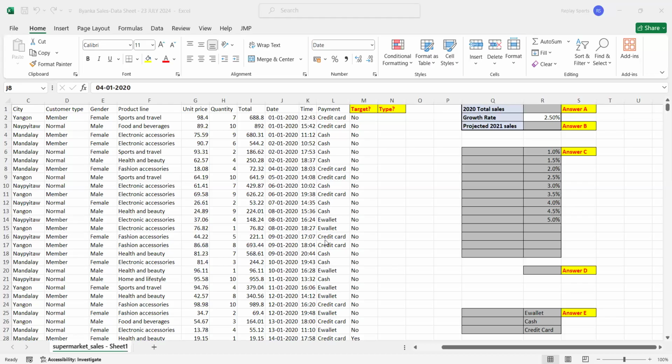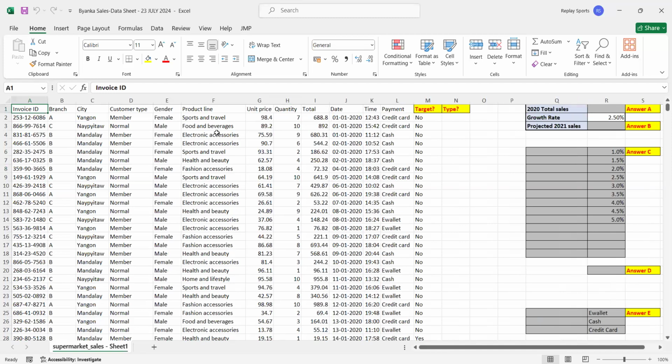Okay, so now I'm going to share my screen. Now we will work on something which is very close to what you would be working on. Can you see my screen, correct? This is called Bianca sales data. It has supermarket sales data.